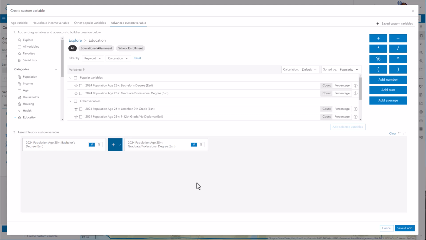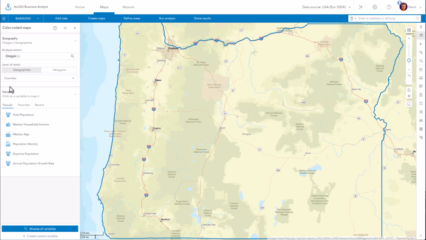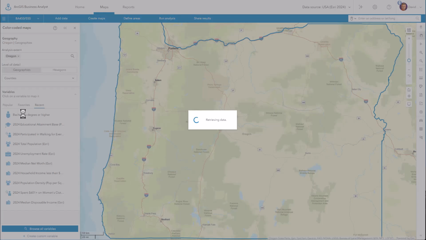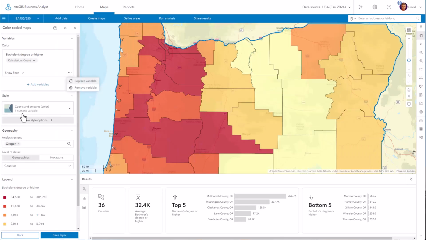It's pretty cool. Now, once you've created a custom variable like bachelor degrees or higher, it can be applied across any of your geographical levels. I will go ahead and cancel this one. Let's say I want to repopulate my last variable. I can go to recent, bachelor degree or higher, and I have that back on my map. All right, let's have fun with some custom variables.